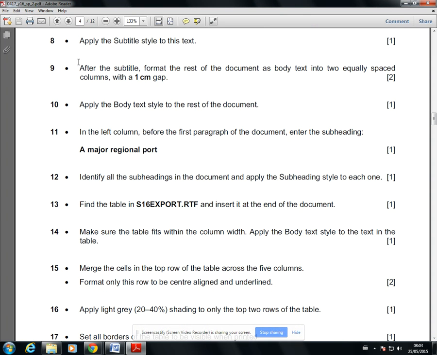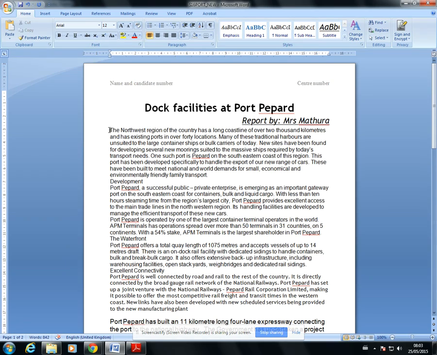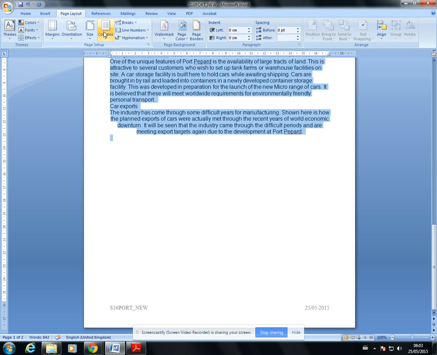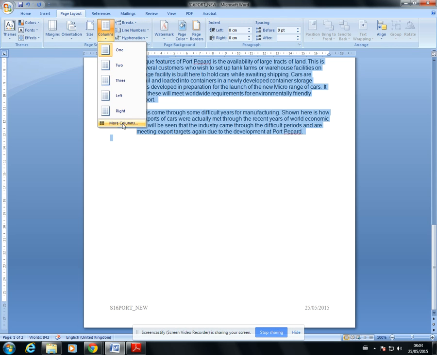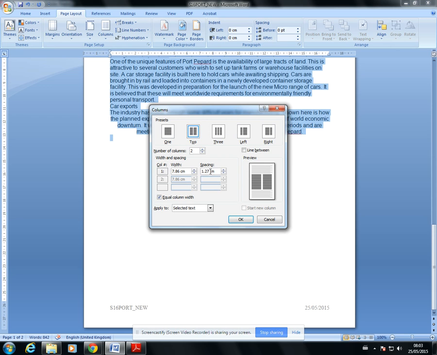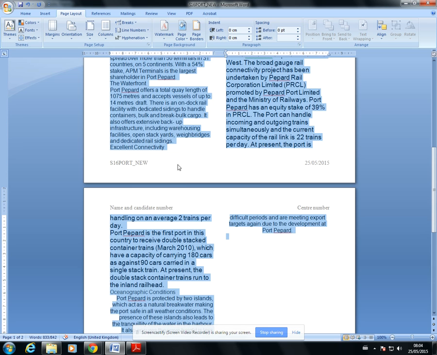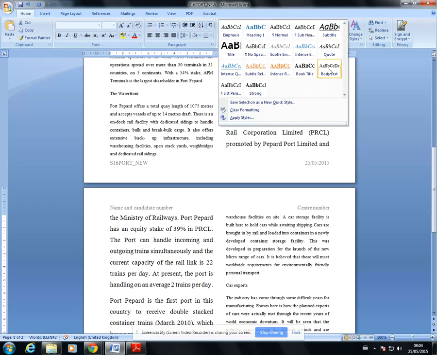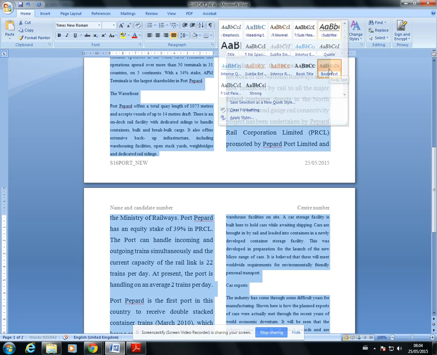And then it says, after the subtitle, format the rest of the document as body text, and it should be 2 equally spaced columns with a 1 centimeter gap. So I will highlight all the text under the subheading, and I'm going to set them as columns first. So 2 columns, so I need to go to more columns, 2, and set my spacing to 1. And before I unselect the text, I'm going to go back to the Home tab and find the body text format, and I'm going to set that.